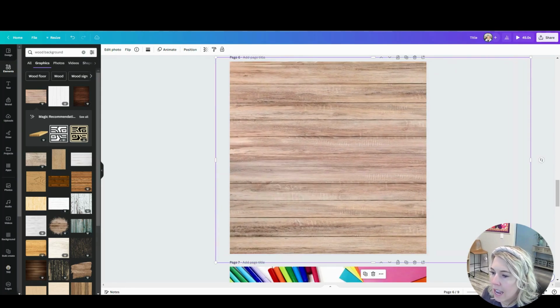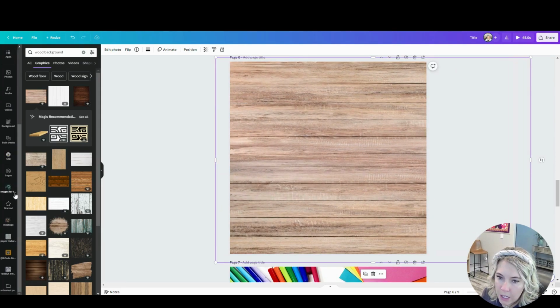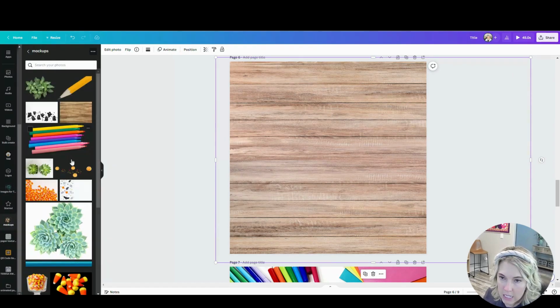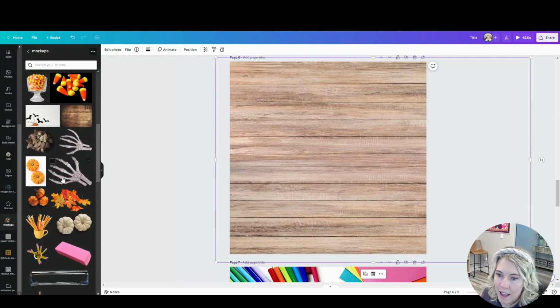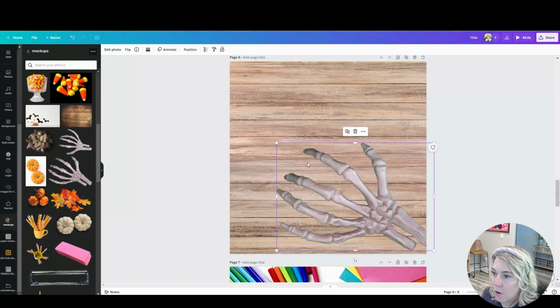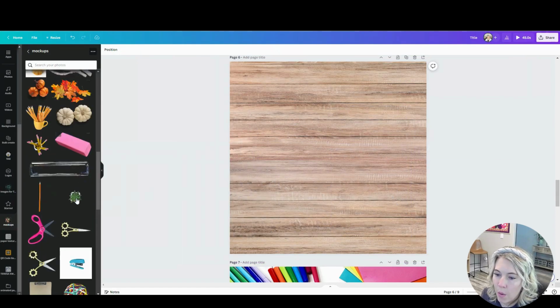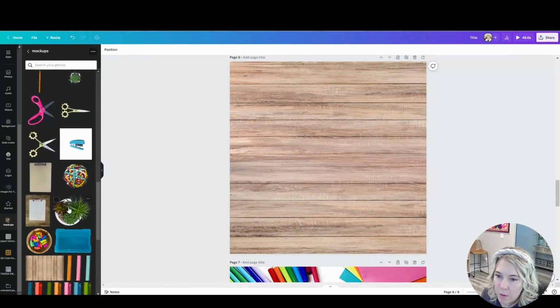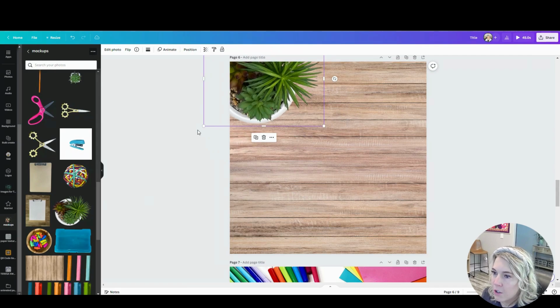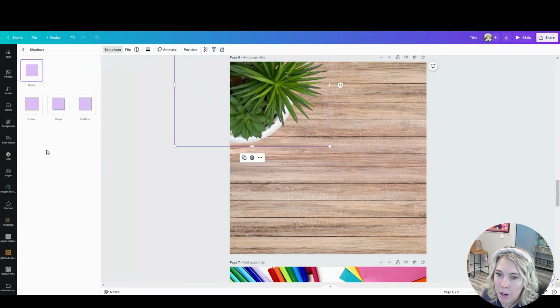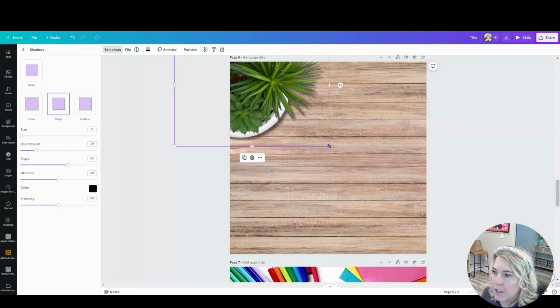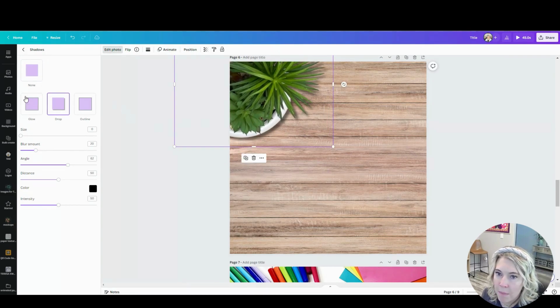And then I actually have a mockup folder that I use so I can easily find things. And so what do I want to use? Oh, I like the Halloween one. If we wanted to do a Halloween product, or let's just make it general. It could be any product here. And again, I'm going to come over and add a shadow to just add some depth there.